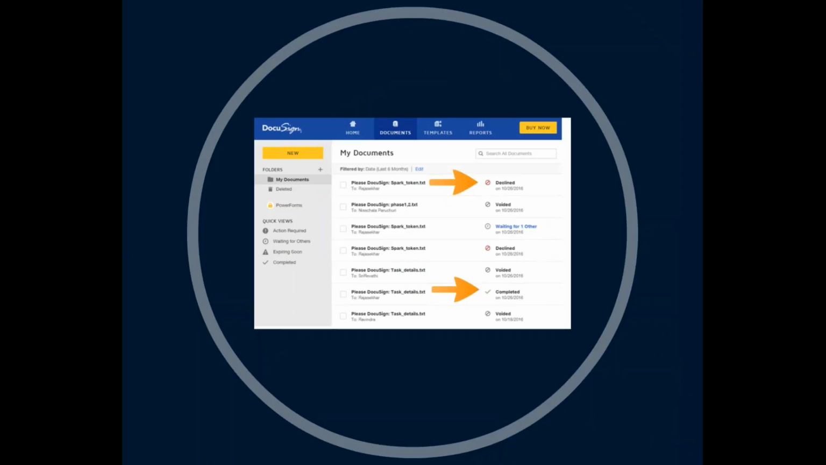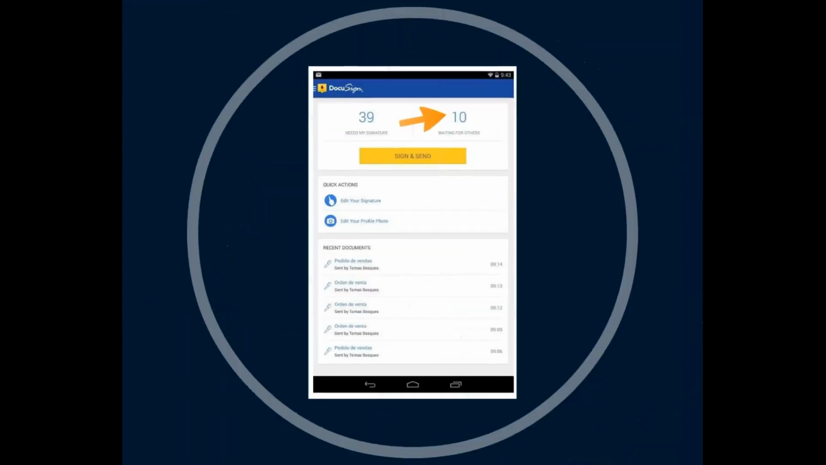DocuSign also allows you to have a nice inbox where you can tell what's been already out for signature. So in this case, you can see things that we're waiting on, things that are completed, and things that have been voided. So if someone declined to sign one of our files, we're able to see it right in our inbox, and the ones that are completed. And if you have your own DocuSign account, you're able to see how many documents are waiting for your signature and how many you're waiting for other people's signatures.